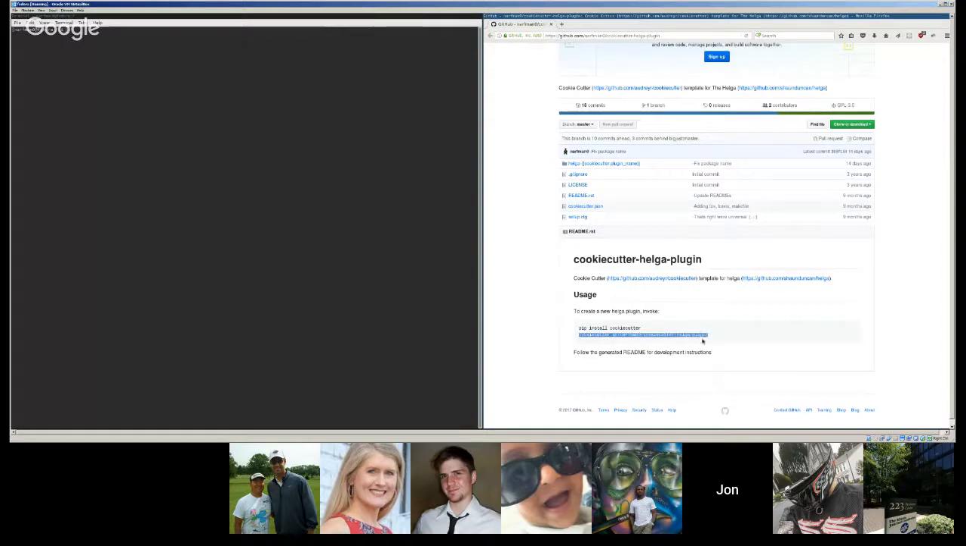So I'm just going to pretty much follow this. I already installed Cookie Cutter globally, so I'm just going to cookie cut this Helga plugin. And I might be a little goofy here because I'm using a new gadget I haven't really used before, a window manager called i3. It's pretty awesome, but I'm not super accustomed to it yet.